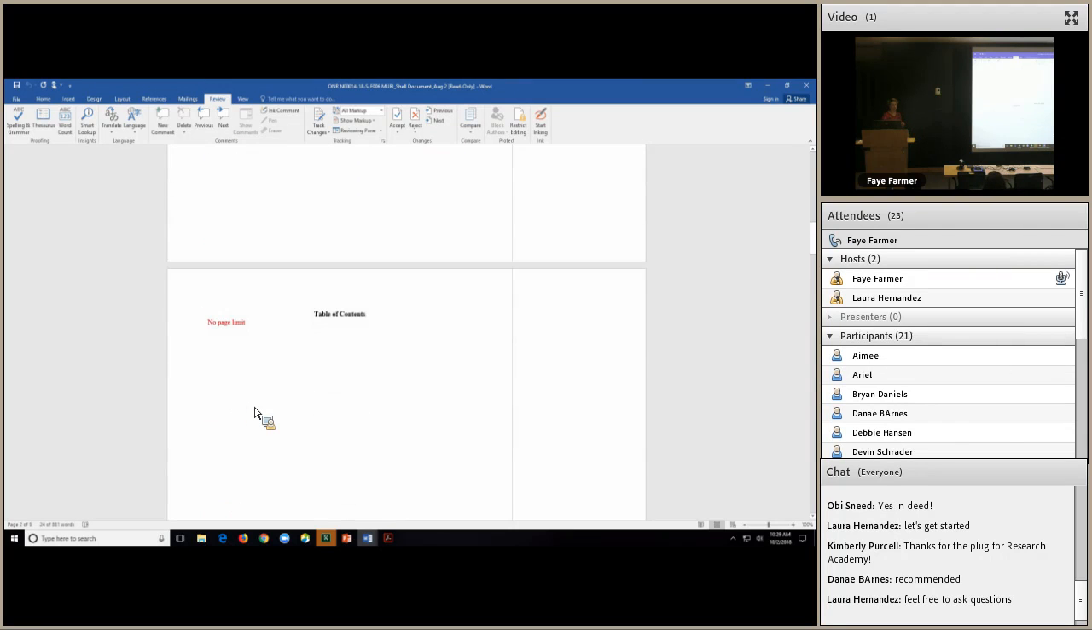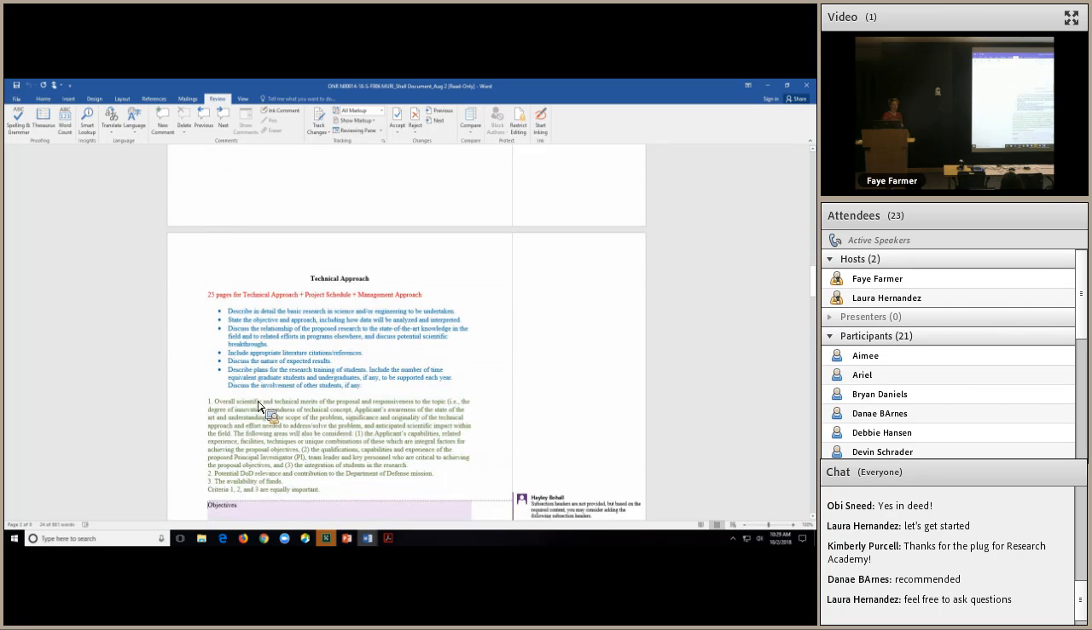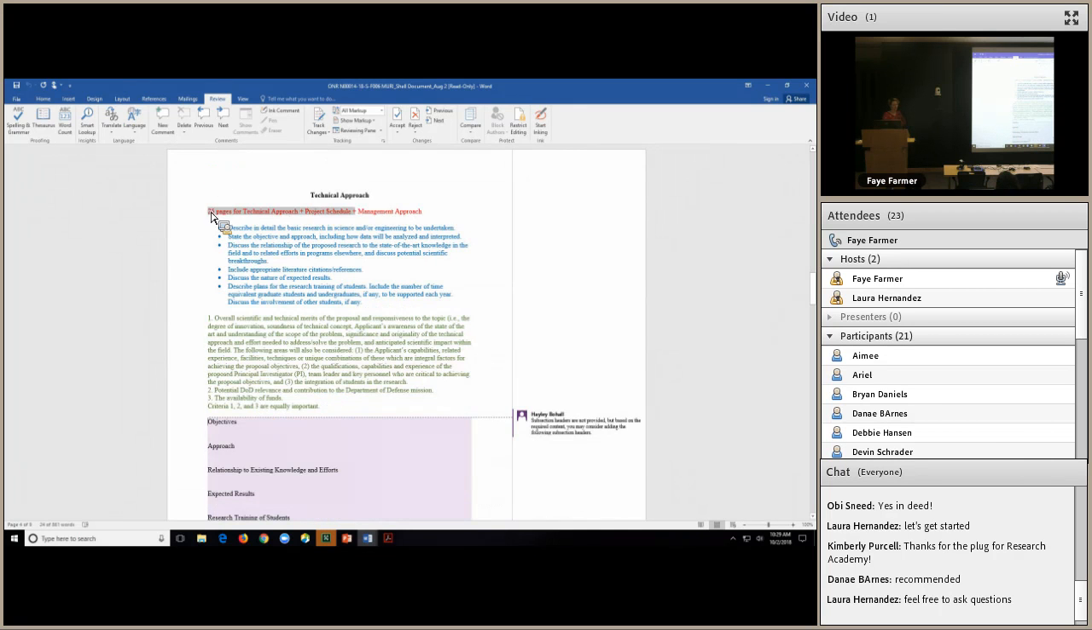Okay, and then table of contents, no page limit, we don't put anything in. But do you see that? There's a page separation. Technical approach, I have 25 pages for technical approach, project schedule, and management approach. However you want to divvy up that 25 pages is up to you. As you get mature, you can actually do a page budget concurrent to this. Here's my content. Here's my review criteria.